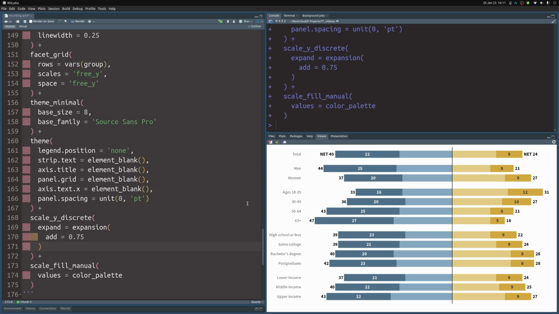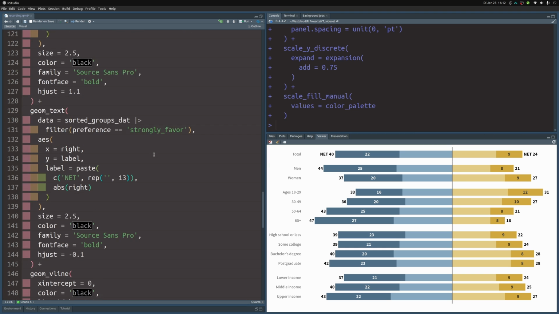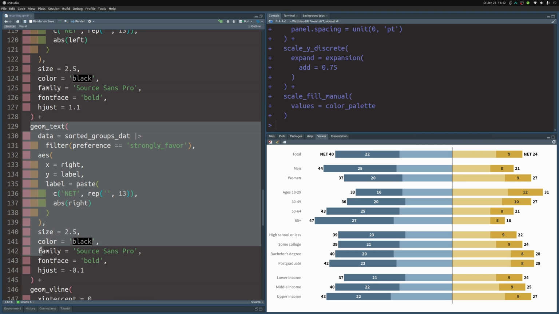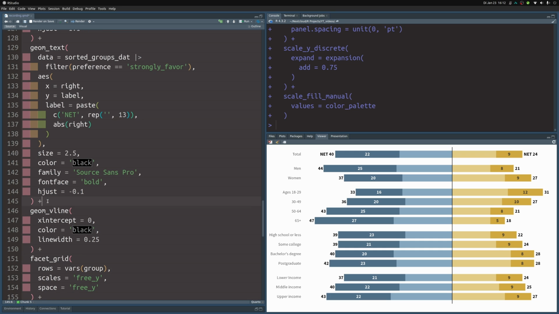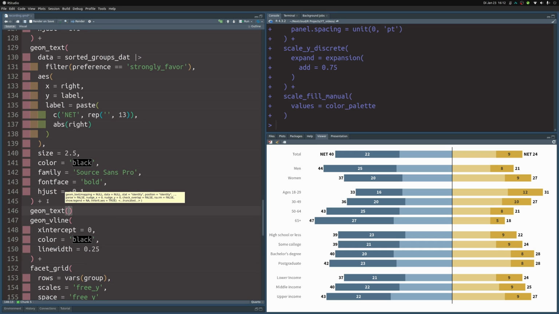Let's tackle another easy win, and then we work on the hardest part of this image. But let's not get ahead of ourselves. Let's do the easy thing first. What I want to do is to add the labels for the colors here. So I want to put in labels that say strongly oppose, somewhat favor, and somewhat oppose. And as always, the way to do that is to throw in another geom_text layer. So let's add one to this chart. Let's throw in geom_text.